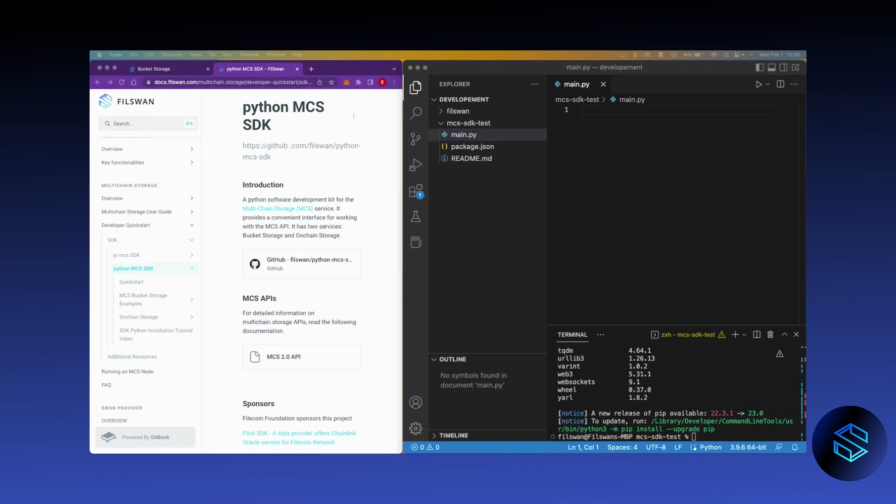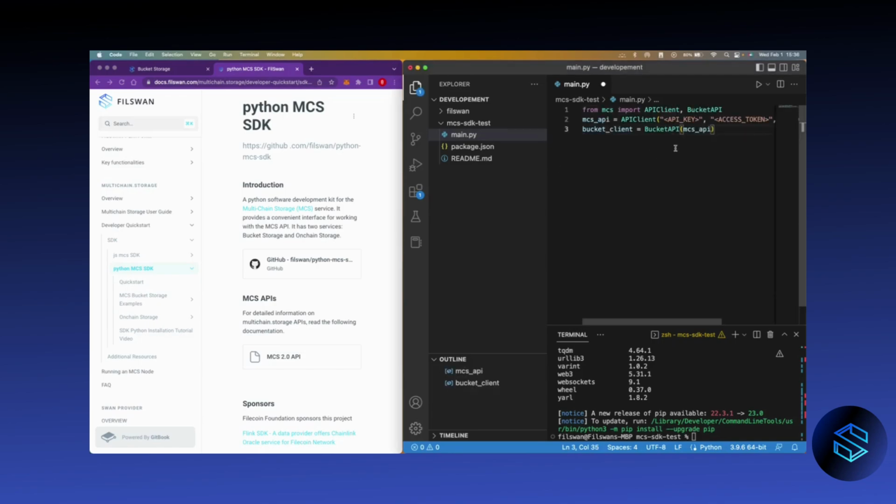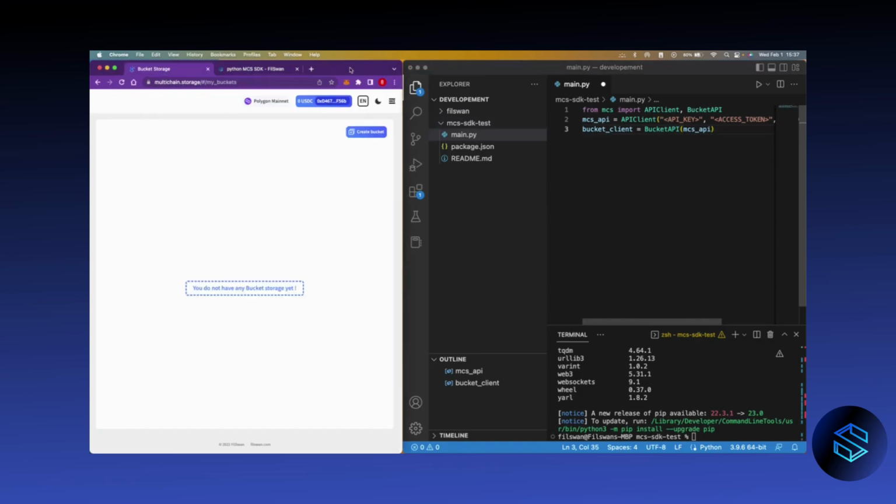So first, what we need to do is import certain things, right? For this, we are importing the MCS SDK for Python, and for this we need an API key, access token, and chain name. For the API key and access token, you need to head over to the website, which is MCS.